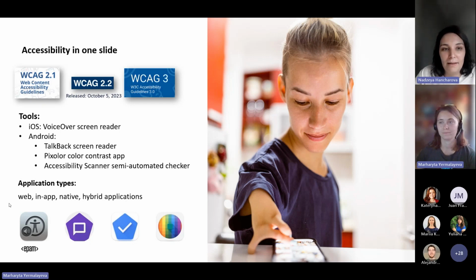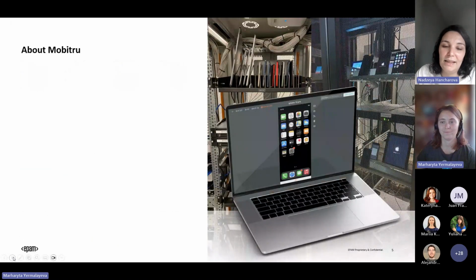In scope of mobile, we test accessibility with the help of different tools, such as screen readers, Pixolor. Also, we have accessibility scanner. We will describe these approaches during our presentation a little bit further. Talking about Mobitru, maybe Margarita, you will provide us also some details, because I believe that on the call there are our colleagues who have no deep information about this platform.